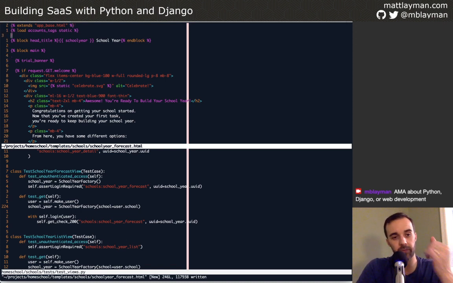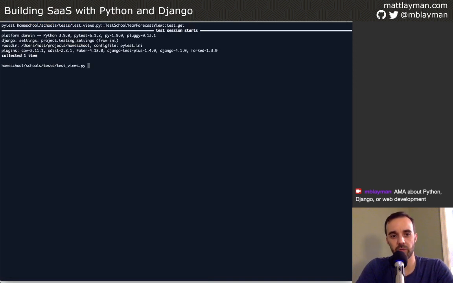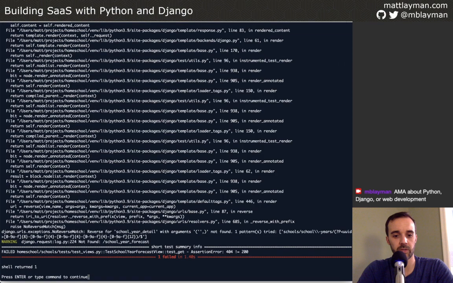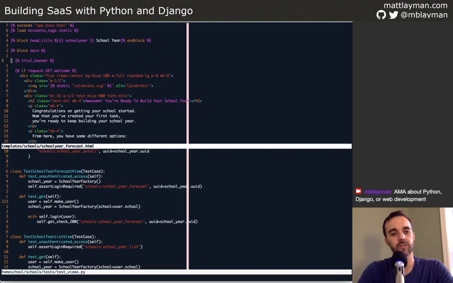And I still don't know if it's going to pass because there might be some context data that this particular template is expecting that is not going to be provided by this view. So we'll try and run it and see what happens. It may fail. Yeah, it failed because we passed it a parameter for something that wasn't there. So no surprise, we'll have to find that particular chunk that is looking for the school year detail, and it's because we don't have that in the context.